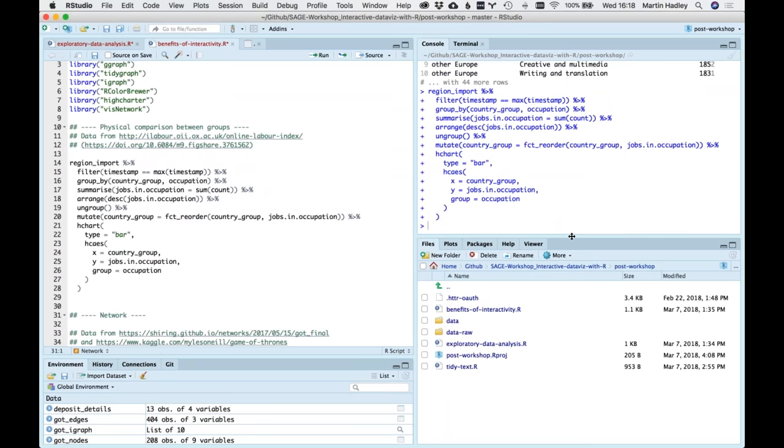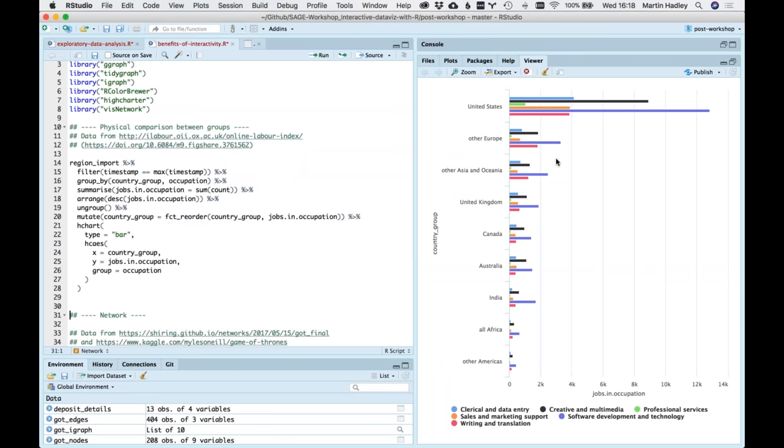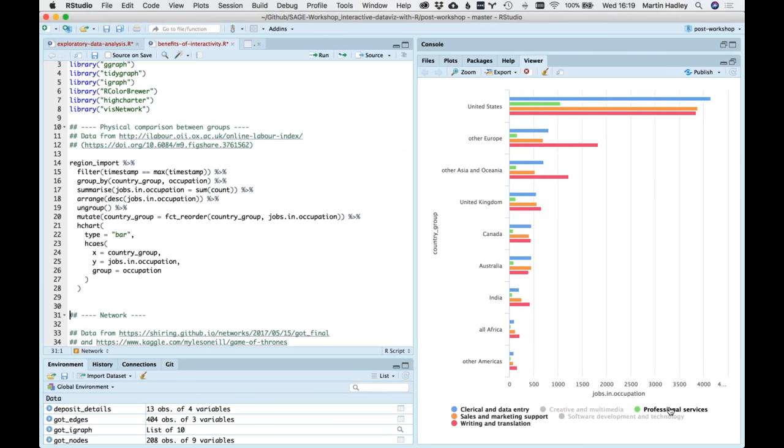Now if I run my code, what I have is a nice grouped bar chart. And what benefit does interactivity provide me here? Well, now I can hover my cursor over individual bars and I can get the actual values for each of these occupations. Furthermore, I can go to the legend and I can remove specific occupations if I'm interested. So if I wanted to remove creative and multimedia, software development, professional services, and I just wanted to compare the size of these across the different country groups, then that's really easy for me to do. And I can provide all of those features within one chart, thanks to the interactivity.